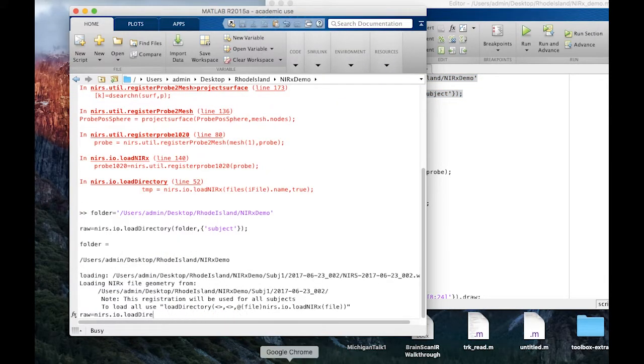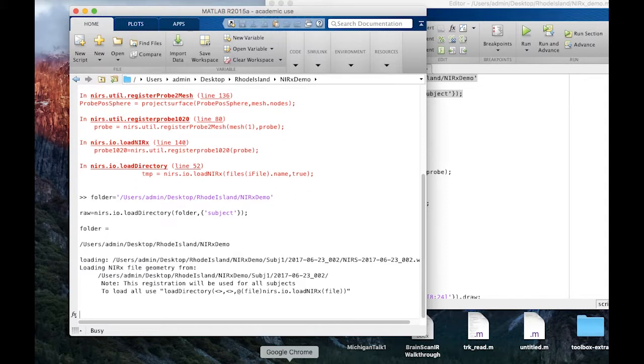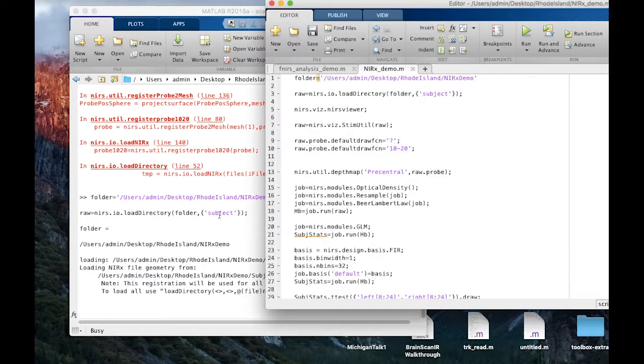I had lots of data in that folder, so it was actually trying to load more than just that. So I told it to load the directory, I told it which folder, and I told it that it's going to encounter this hierarchy of folders denoting subject. Now, it's only going to get one subject out of here. Why is it still running? This is embarrassing. My computer's being slow.